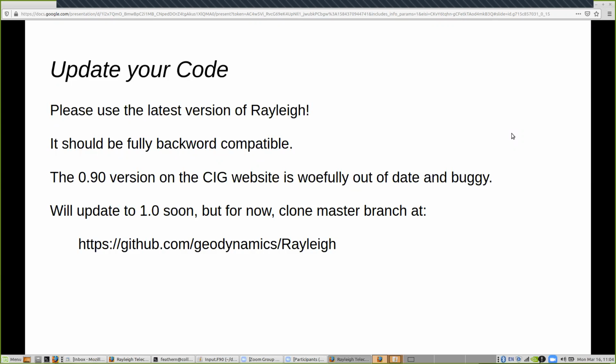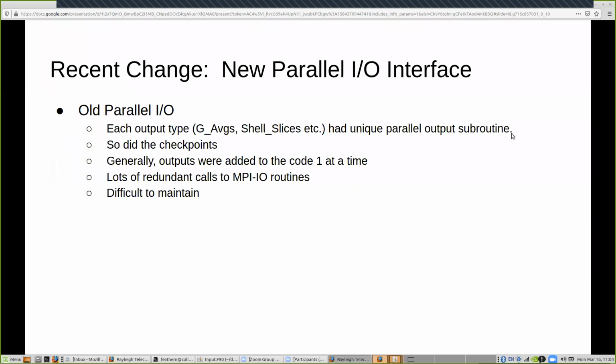The big thing is to update your code. Please don't use the one on the website right now. If you look at the website later and see that it says 1.0, that's the good one to use, okay? But there's two big changes I wanted to point out to people. In one case, because it'll change what you sort of see when you run the code.